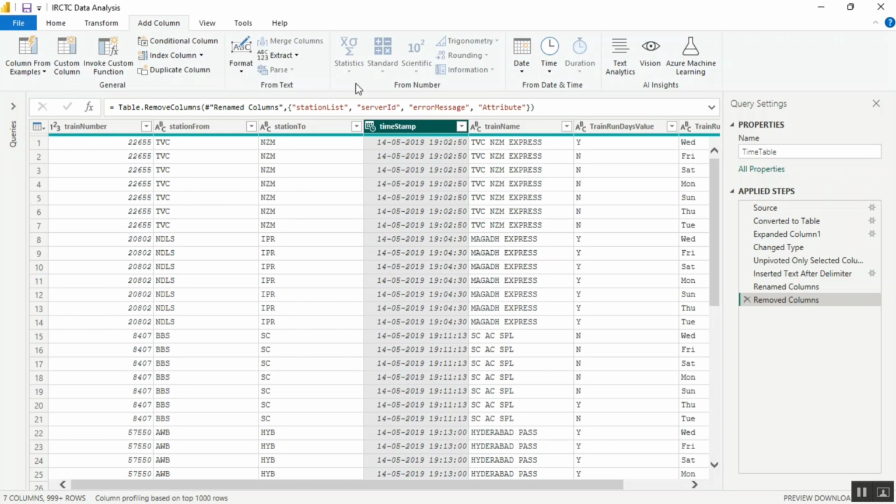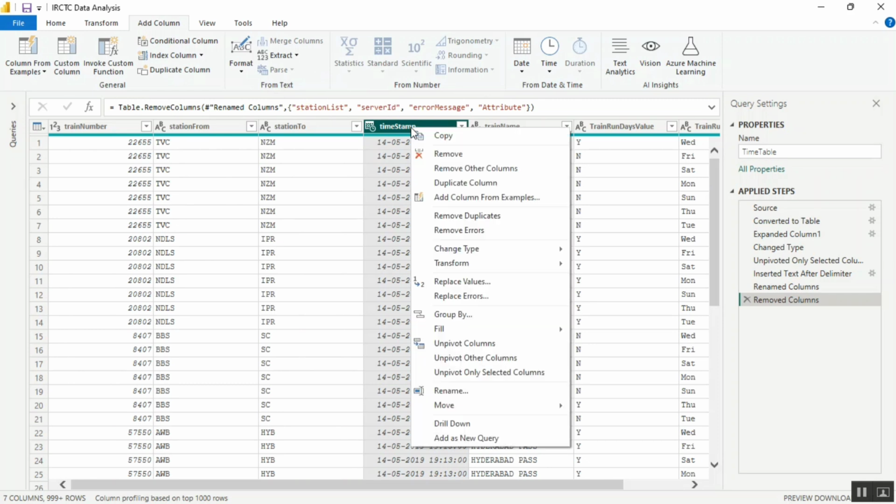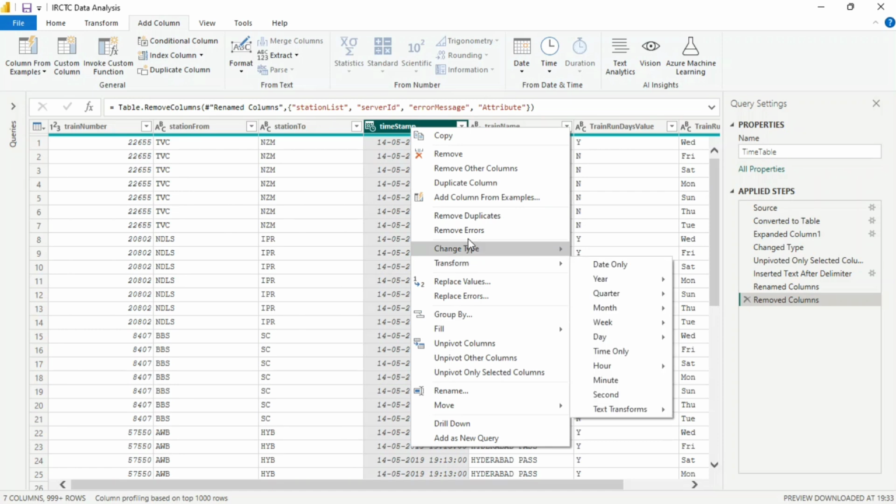So what we'll do, we will split this with the split function. If you're not getting it, then right click and we can get split.